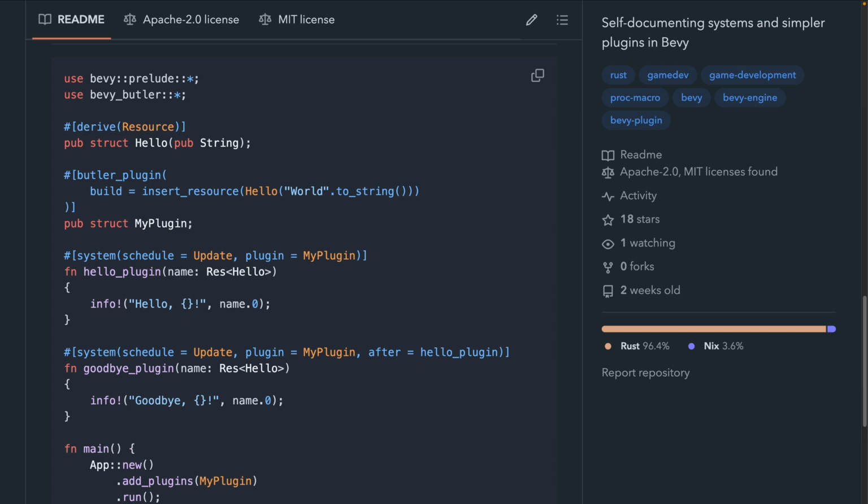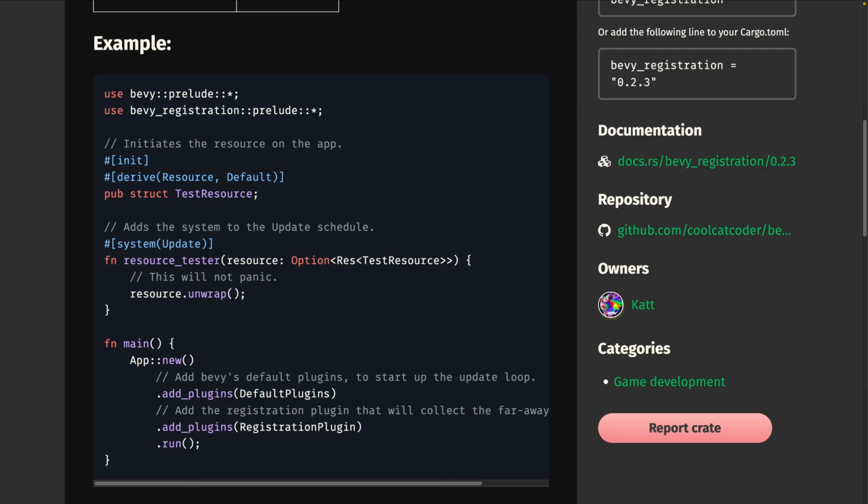Bevy-butler is a set of procedural macros aimed at reducing plugin boilerplate and making systems more self-documenting by declaring system ordering and scheduling at the system declaration rather than when they're added to an app. And similarly, Bevy Registration also got a release this week, which is a Bevy macro that uses inventory to schedule systems in a much similar way.